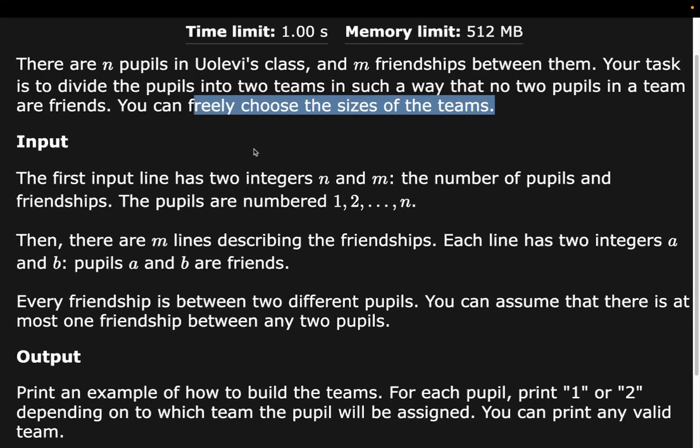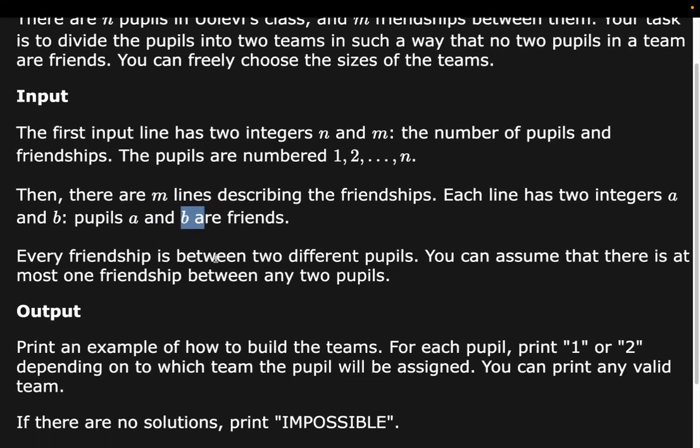So in the input, you are given two integers n and m, where n is the number of pupils and m is the number of friendships. The pupils are numbered from 1 to n. Then there are m lines describing the friendships. Each line has two integers a and b, which says that pupils a and b are friends.